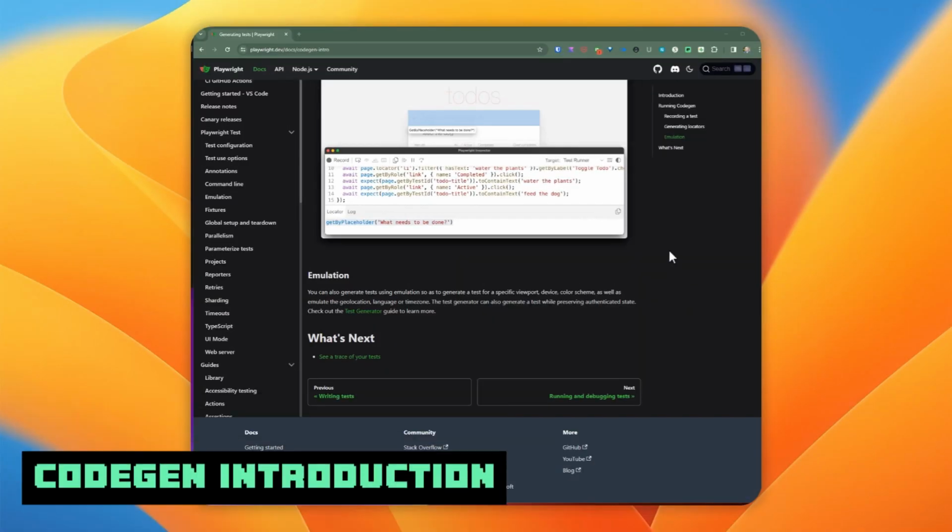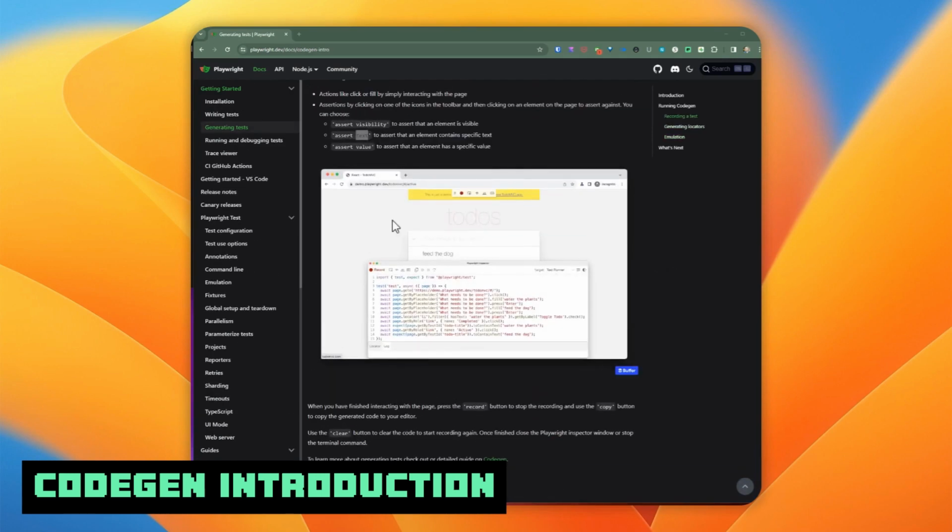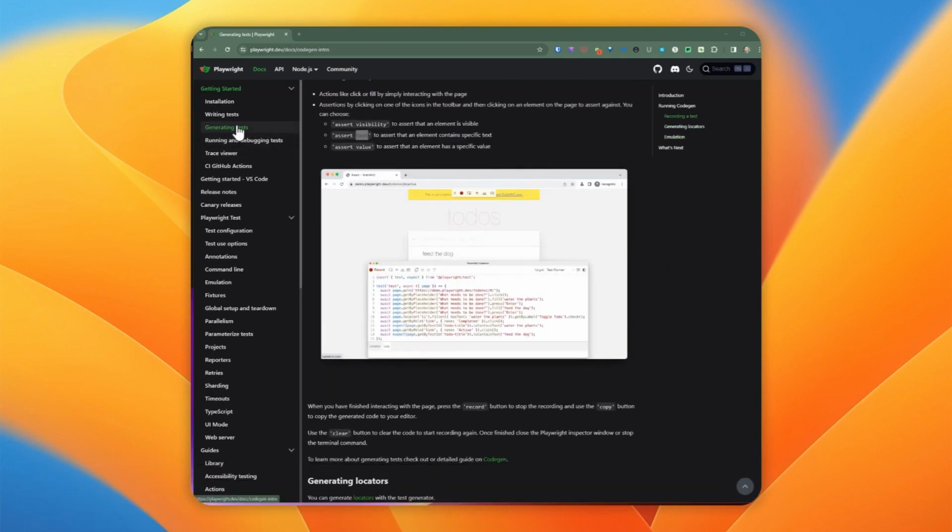All right, the last thing I want to cover here is this tool built by Playwright to generate tests rather quickly.